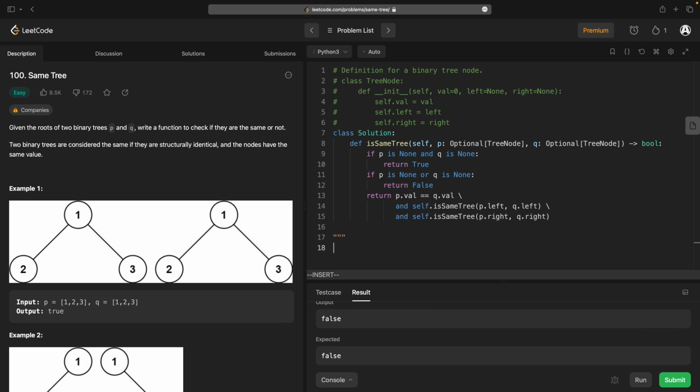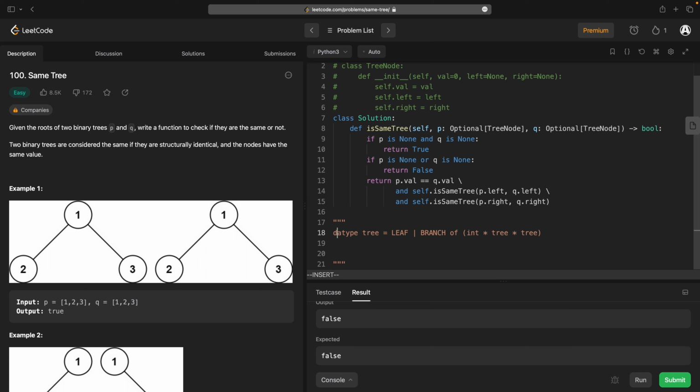So if we were working in something like, let's say, standard ML, which is a bit of an odd language, but it's similar to Haskell. So if you had a data type tree is equal to leaf or branch of int tree, you could do something like saying fun is same tree. They're both leaves.